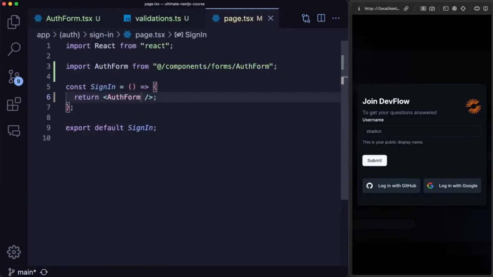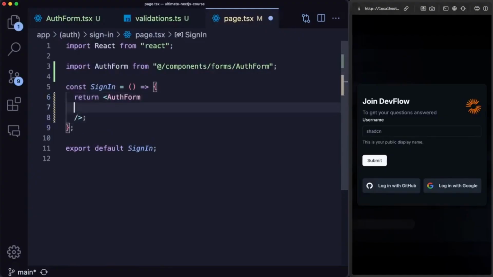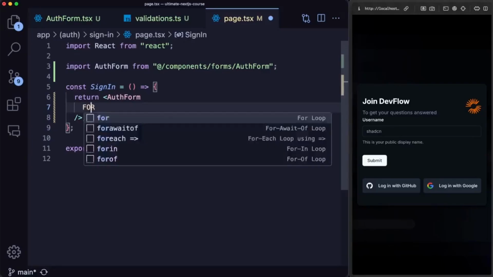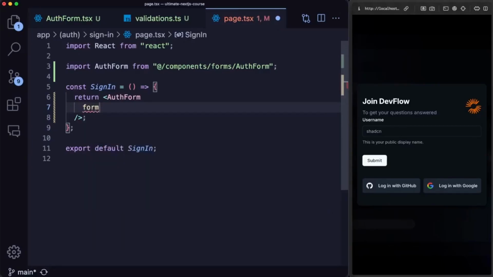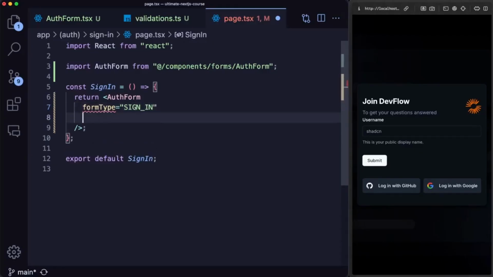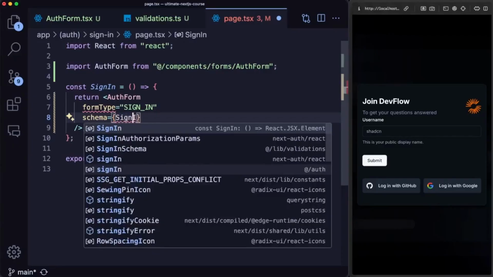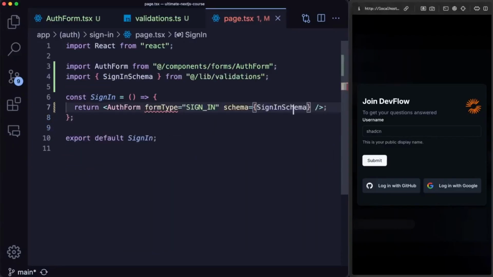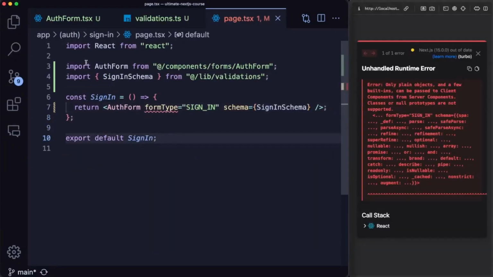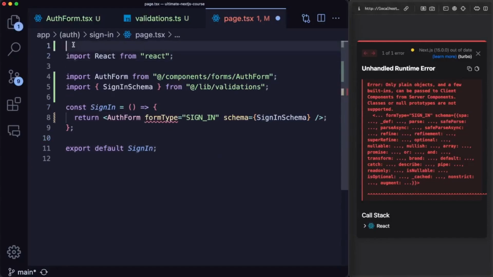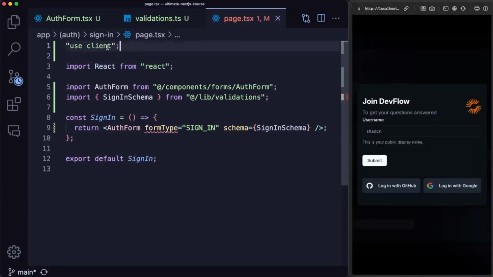Within here, we'll want to tell this form, this one specifically, that it is going to act as the sign in form. So we can pass a formType prop equal to SIGN_IN. And alongside the form type, we'll also pass a schema, which is going to be equal to signInSchema, which we just created. Since we're passing some special props to a client component, we have to turn this page into a client component as well. So let's add a use client directive at the top.